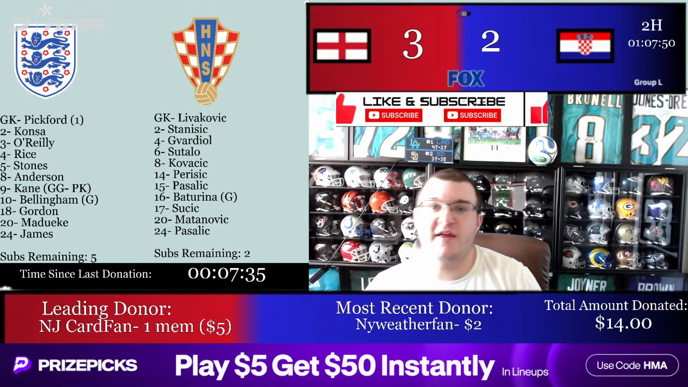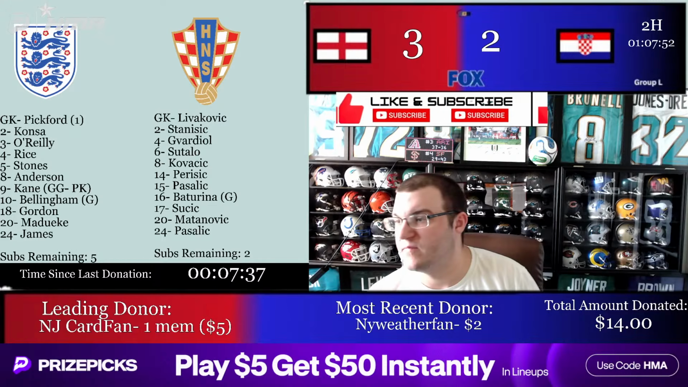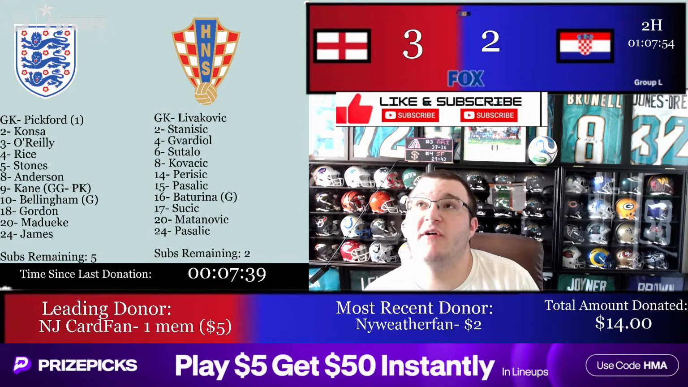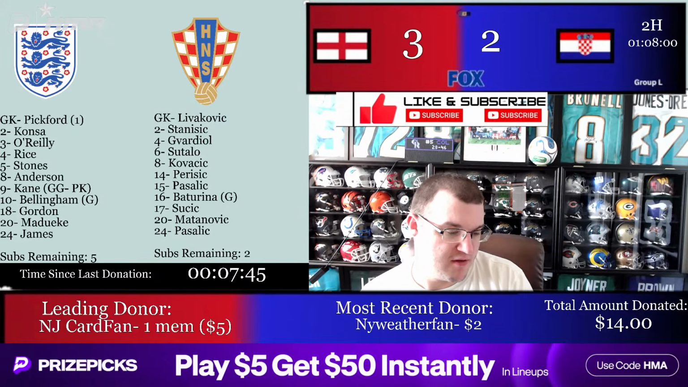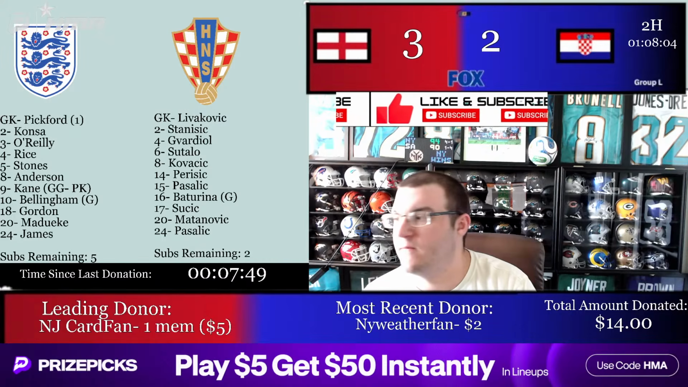Now on the right side here, it's Konsa. The next ball out of play will take us to the hydration break. Stones. Left side, Rice.